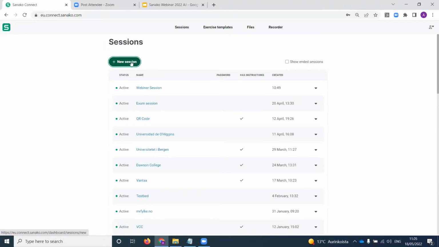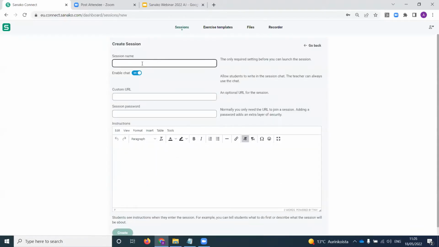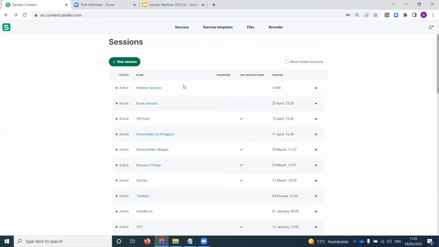So you will be clicking on New Session button, and all you have to do is give the session a name and click Create right here at the bottom. Your new session will appear at the top of the list. If you scroll right and click the arrow here, you can copy the URL to your clipboard. This is all you need to do. You just copy this URL and send it over to your students. When your students click the link, they will be able to enter the session.